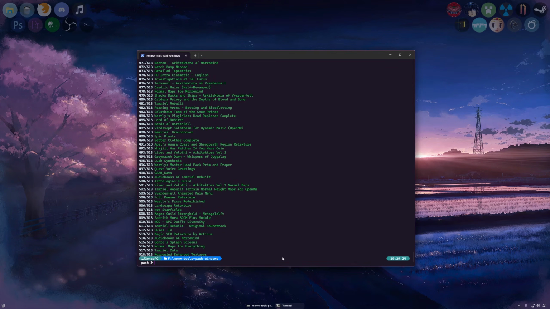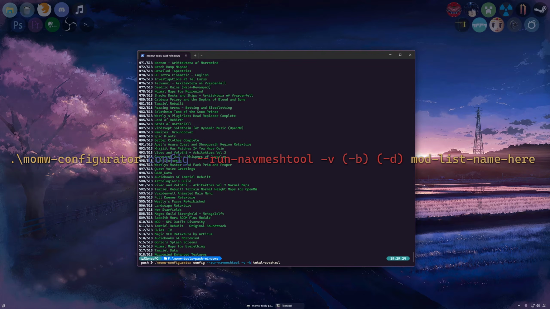Once everything is installed, type /momw-configurator config --run-navmeshtool -v and then the mod list name you've installed. So once again, total-overhaul for me. If you use the -b flag during the cache sync command for UMO, use that here as well. Also, if you've chosen the development build of OpenMW, use the -d flag here.